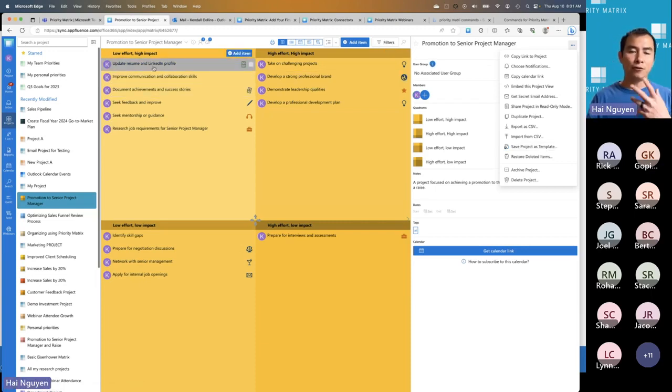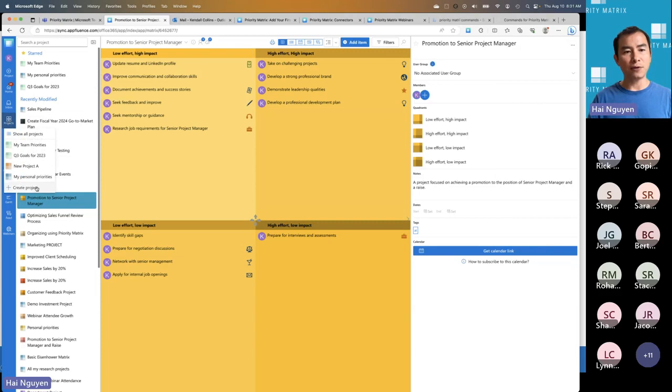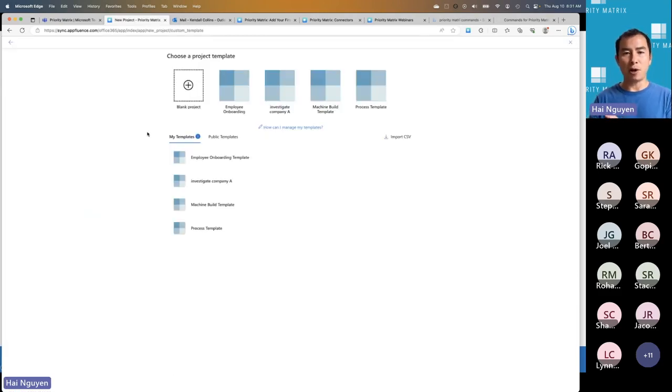So I've shown you how to use the goals. I've shown you how to update your project, and I've shown you how to edit your task. Now I want to show you one more thing related to project, which is how to create a project from scratch. So if you click on this project view, to create project, and when you go to this project, you can always choose a blank project or a template, like one of those things that I mentioned earlier that you can save as a template.